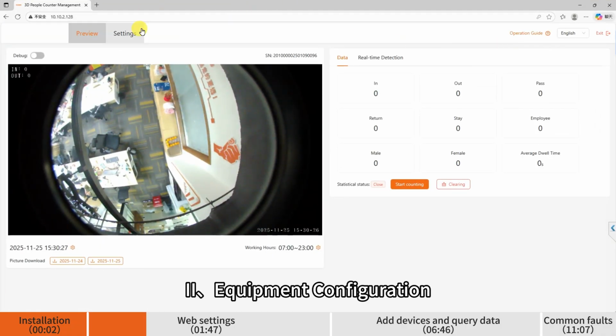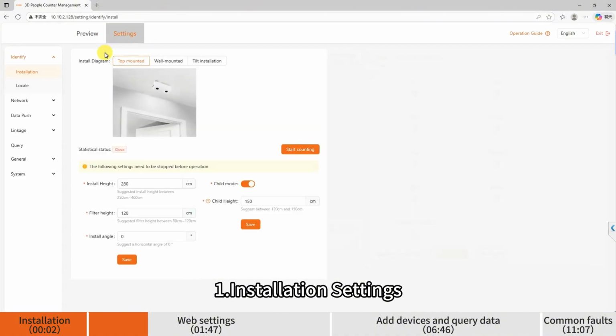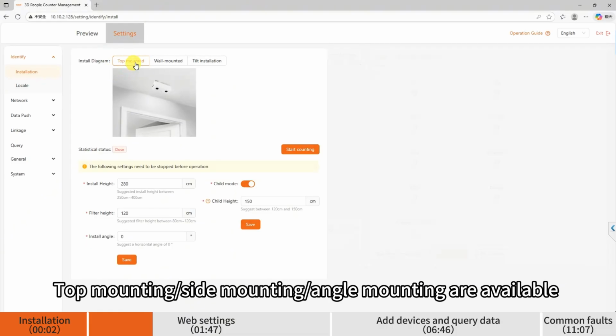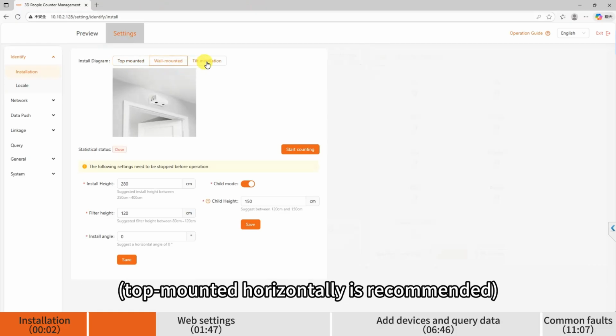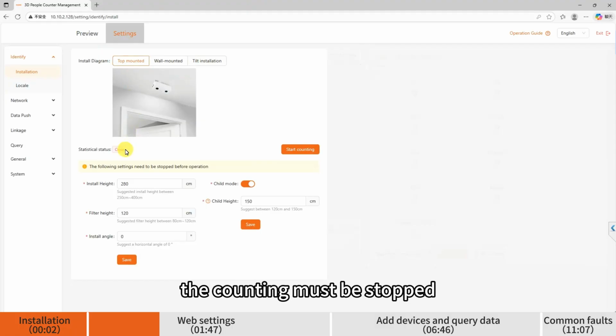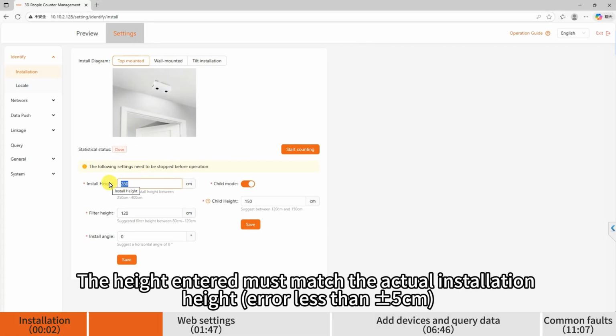2. Equipment configuration. 1. Installation settings. Settings are based on the actual installation location. Top mounting or side mounting or angle mounting are available. Top mounted horizontally is recommended. Before setting parameters, the counting must be stopped. Installation height. The height entered must match the actual installation height, error less than 5 cm.